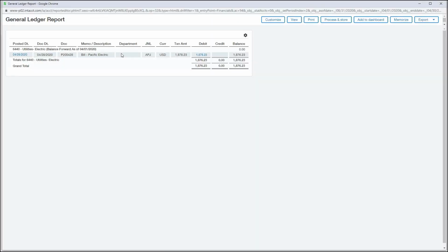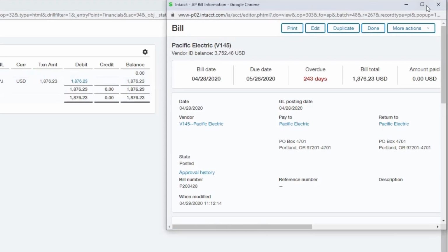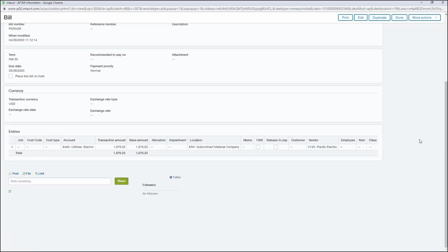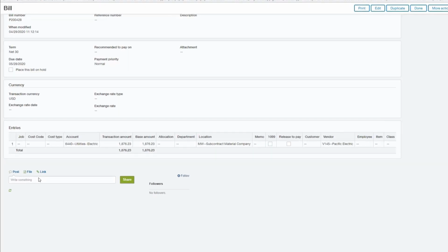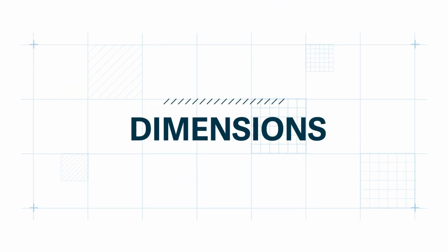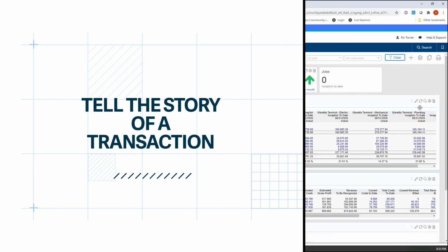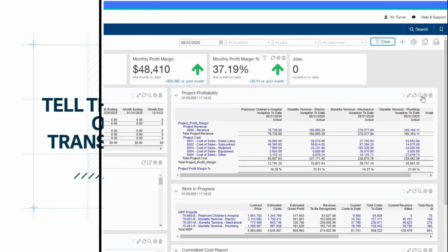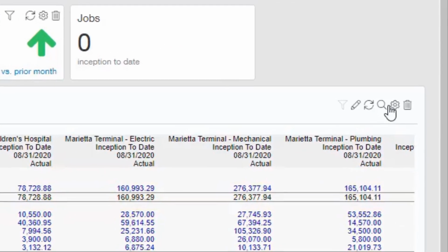We can change the general ledger account, edit this transaction, and repost it if we have the security rights to do so. If not, we can send a message to the CFO via Collaborate if something needs to be corrected. Dimensions allow us to tell the story of a transaction. With 12 dimensions available in Sage Intacct Construction, we can easily customize each transaction to meet specific requirements.